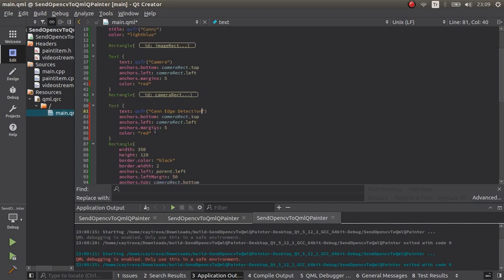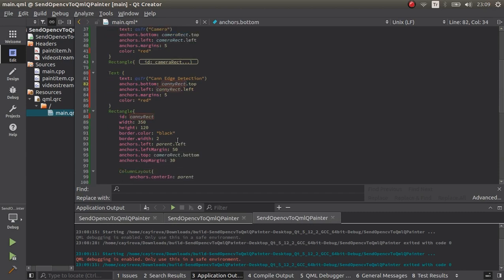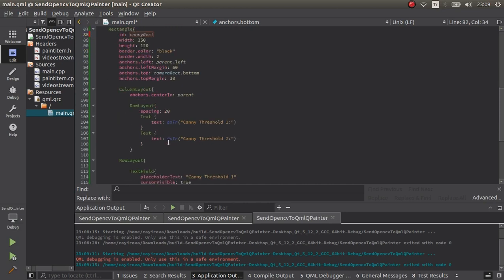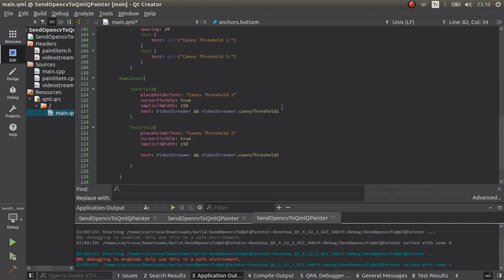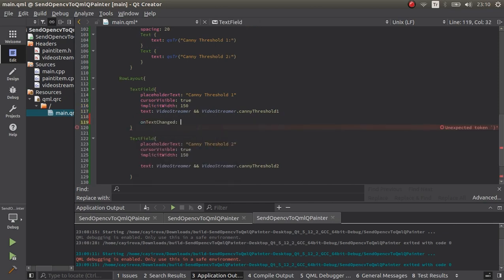Okay, and this is going to be similar for the Canny rectangle, and changed with this one. Everything seems fine, but now what we need to do is, when these texts are modified by the user, we also need to update the backend. How to do that? On text changed, we need to set video streamer dot Canny threshold 1 equal to the text, and similarly for the second one.